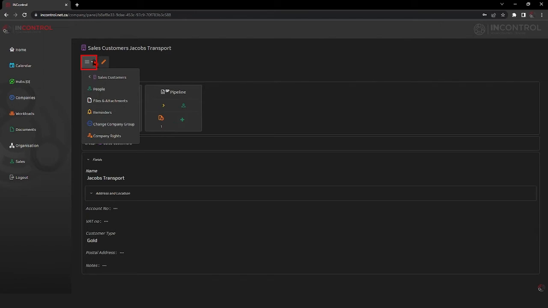In the company menu, there are additional features, allowing me to add the contact details of people associated with this company, as well as their roles and responsibilities. These records help to maintain a detailed and accurate database of clients if another salesperson had to take over from me for any reason. I can also add files and attachments to the company, such as contracts, marketing materials, etc. I can set reminders for myself or change the company group and company rights as required.